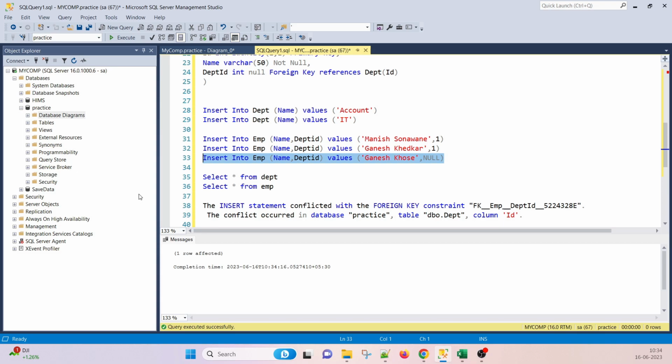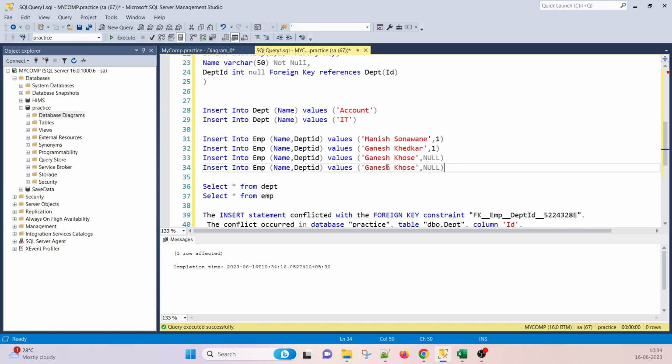Let's see. Yes, because it has that foreign key, it can accept the null value, and it can have more than one null value. Let's say I'm inserting one record. Yes, it will insert. Got it? Such records are called orphan records. Those records are not belonging to any particular department. Such records are called orphan records.